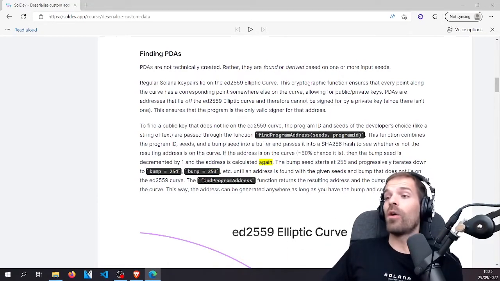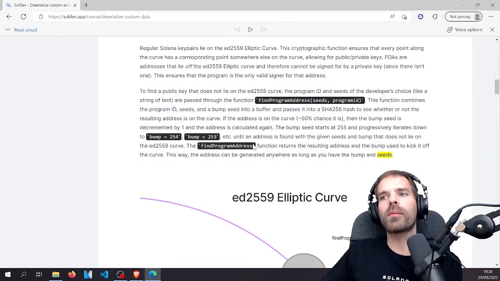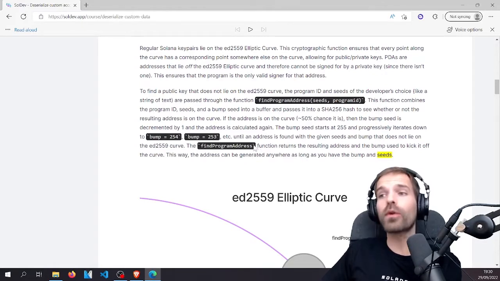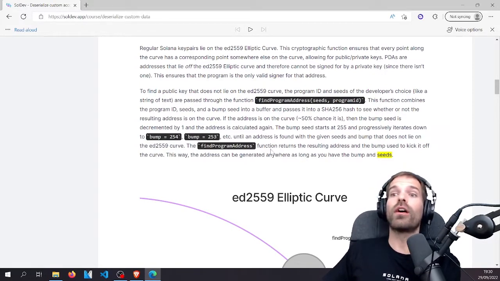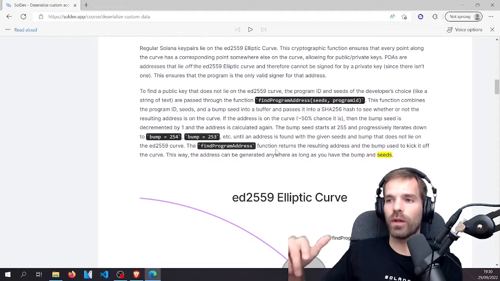But anyhow, do we now understand how PDAs are found? I think so. I think we're good here. This way, the address can be generated anywhere as long as you have the bump and seeds. So this find program address function, method. We're not consistent here. Once we say function, then we say method. Anyway, it depends on your programming language, I guess. Find program address returns you the address it found, so the PDA, and also the bump that it used.